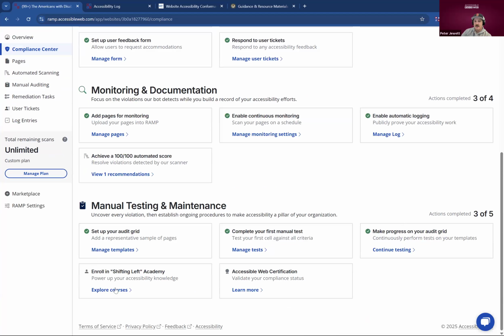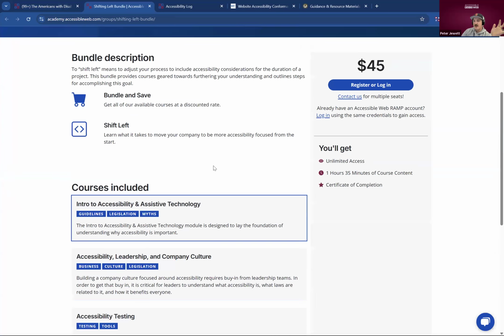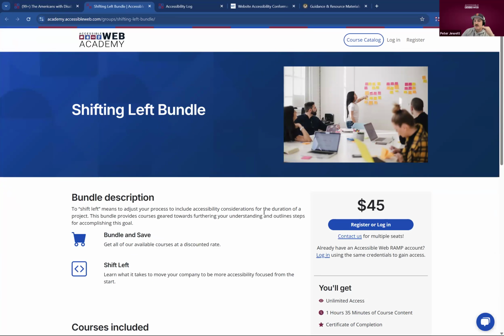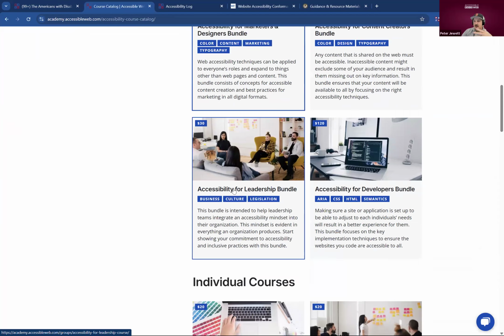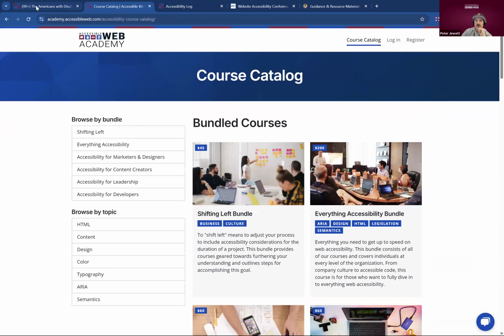So make progress on your audit grid, and then beyond that, the last two boxes are shifting left. A lot of these laws and regulations have requirements around training and embedding accessibility into your process. So we've got a whole slew of courses at Accessible Web Academy, academy.accessibleweb.com, and you can find this from our main website. We would definitely recommend getting into some training to familiarize yourself with the best practices of web accessibility. There are a lot of different topics here.